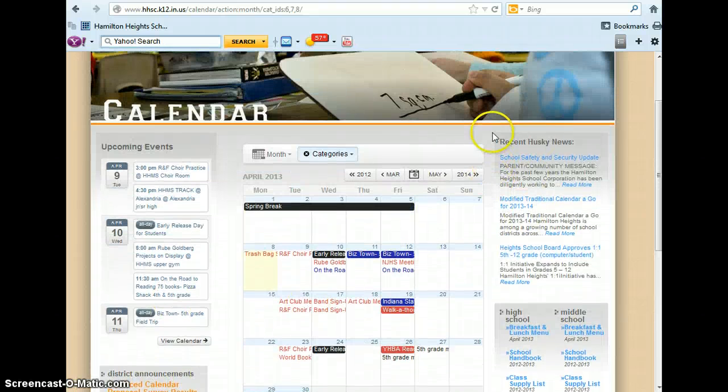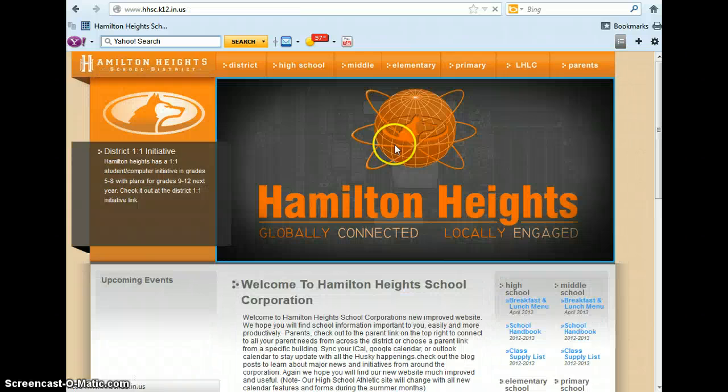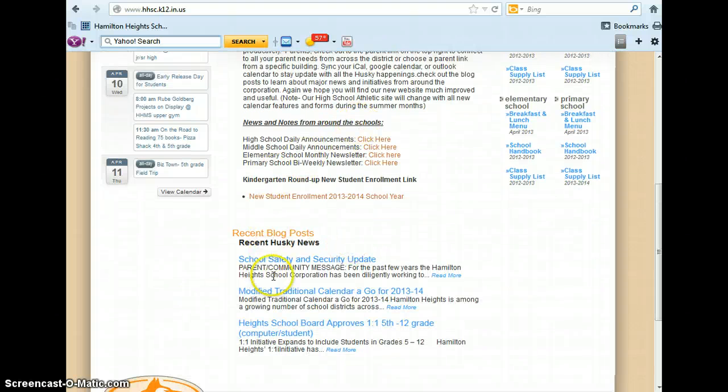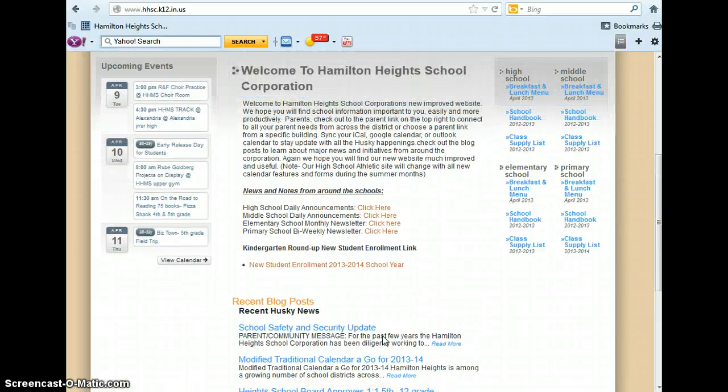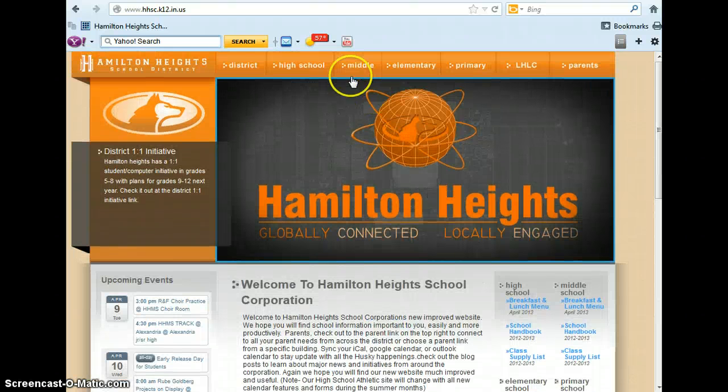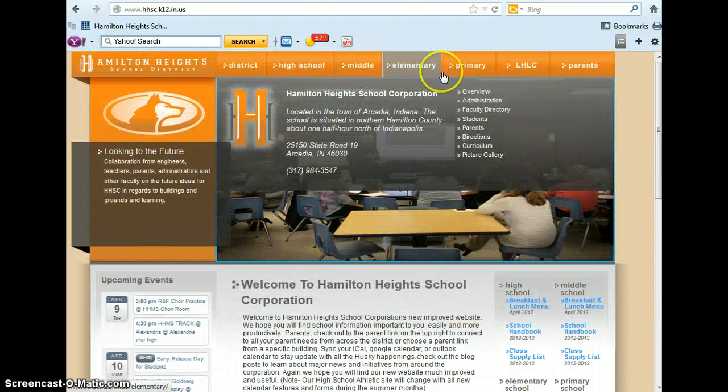Recent Husky news: back on the home page, as major events unfold, they will be put right here in the center of the page, and then continue to move down into recent blog posts. These are things that may have made the newspaper, or just major events like changing to a modified calendar for next school year, a school safety update, or our school board approving a 5th through 12th grade one-to-one initiative. Again, you can take a look at any of the events from around the schools.